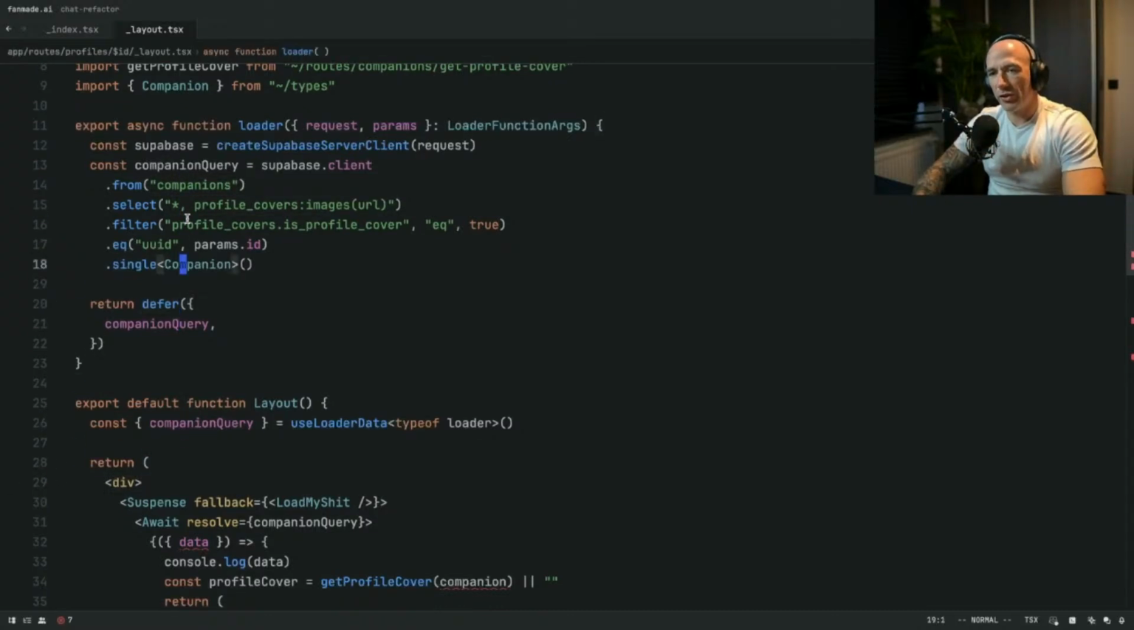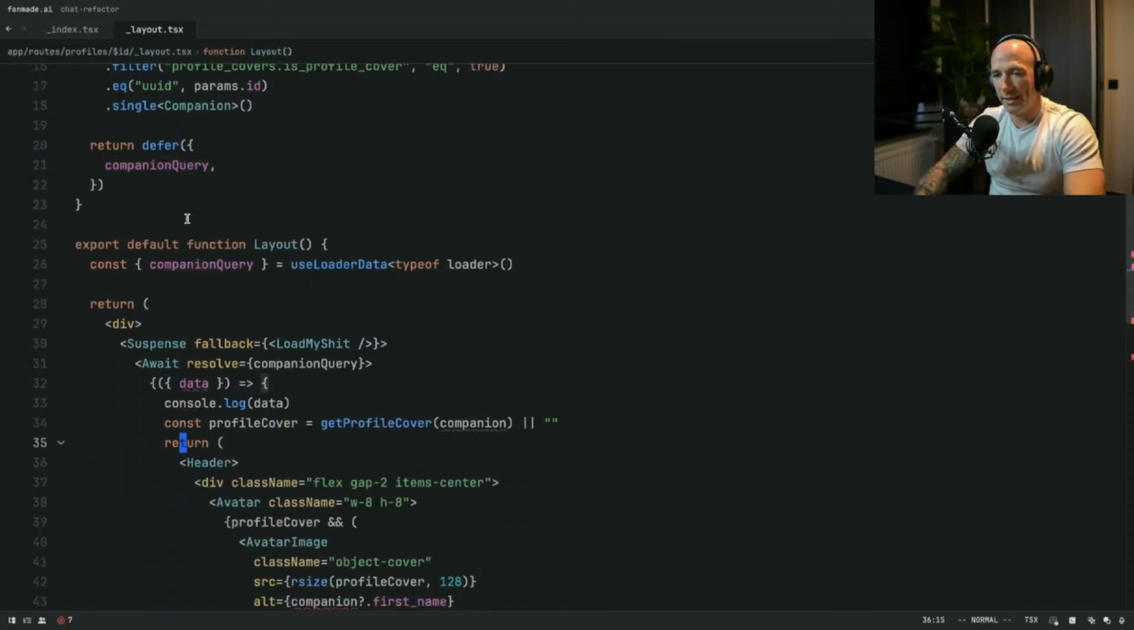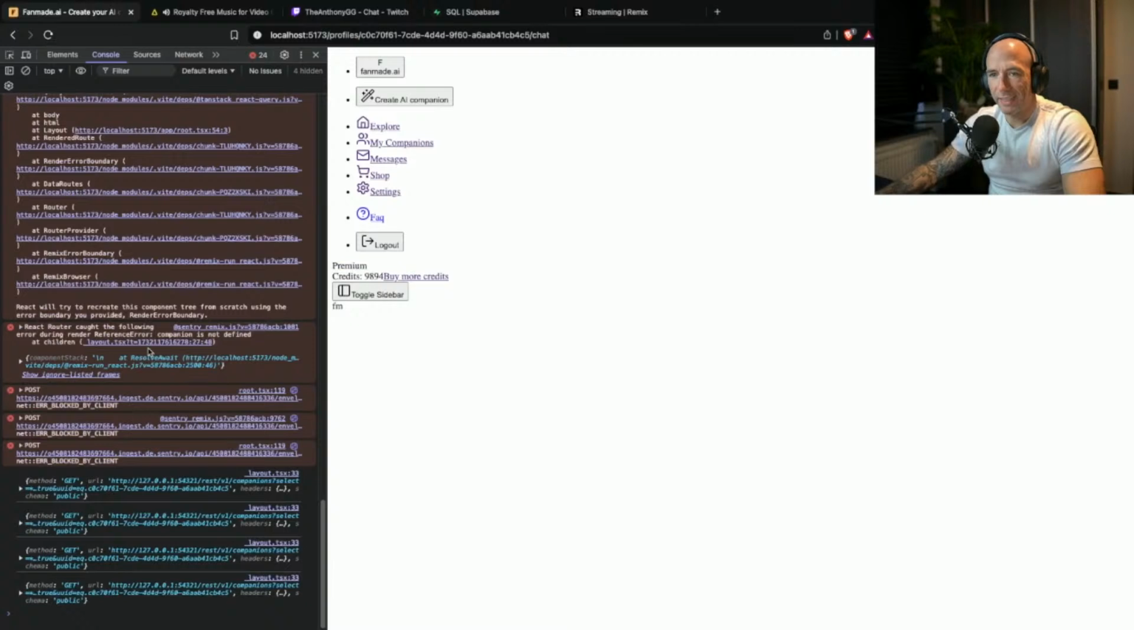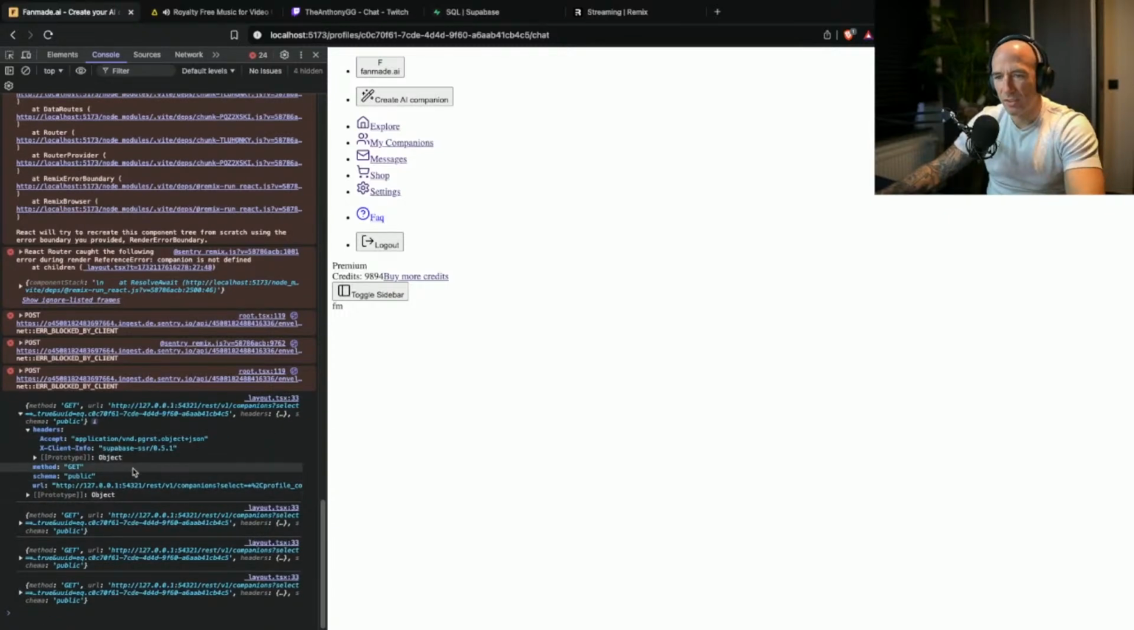So the thing is, this is going to return us two things. It's going to give us data and it's going to give us an error, right, if we resolve the query. That's what I'm thinking. Companion query. Companion. Oh, yeah, okay. Let's just keep it companion, otherwise that's going to break. Let me inspect it again. What is this, brother?